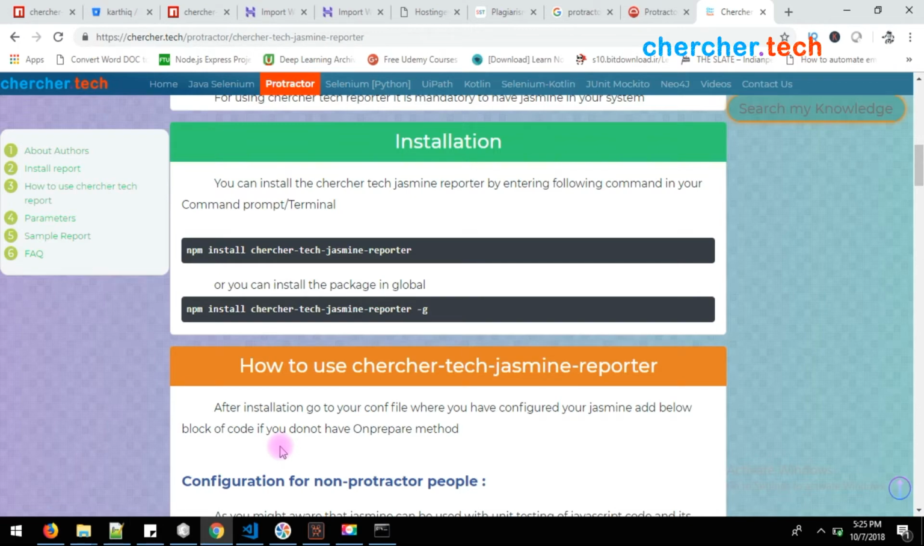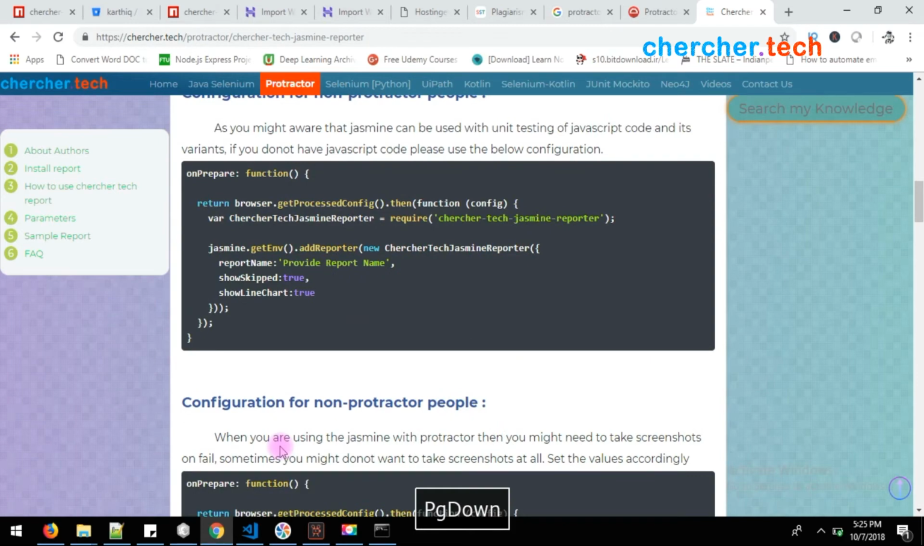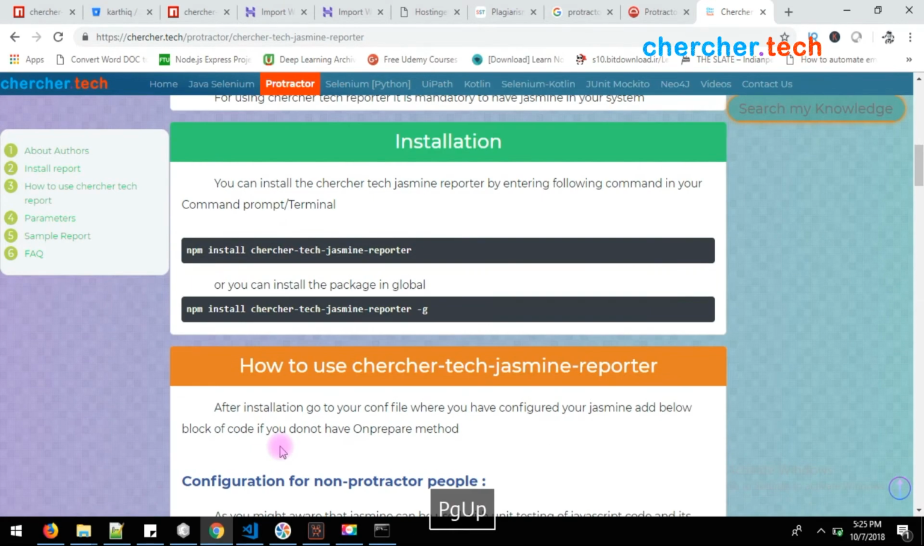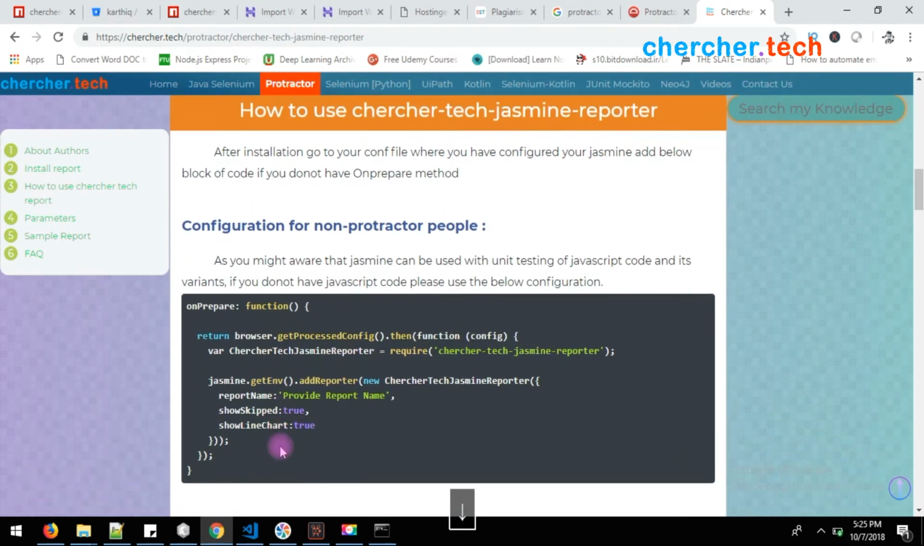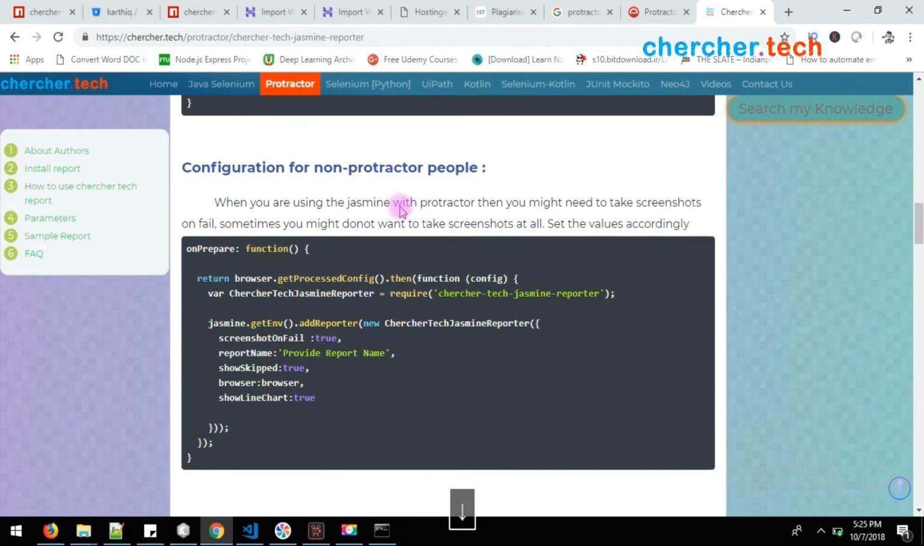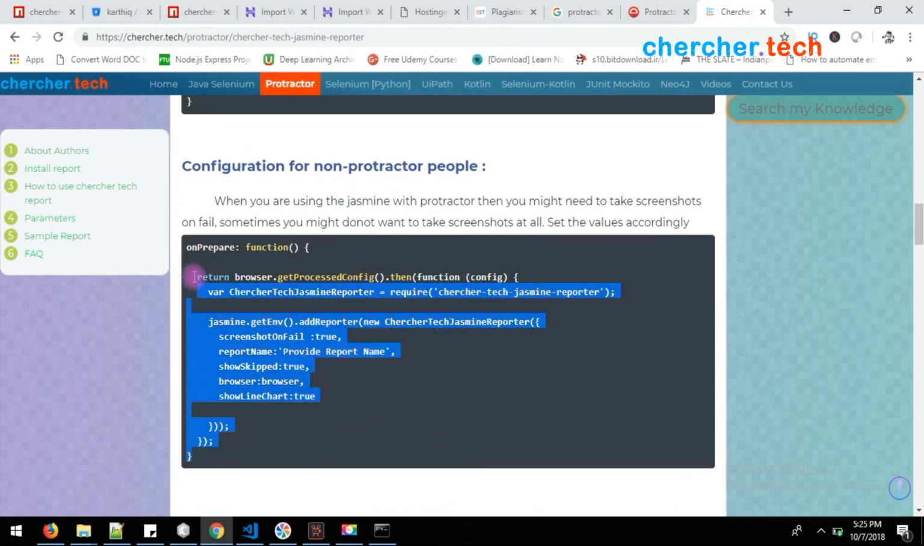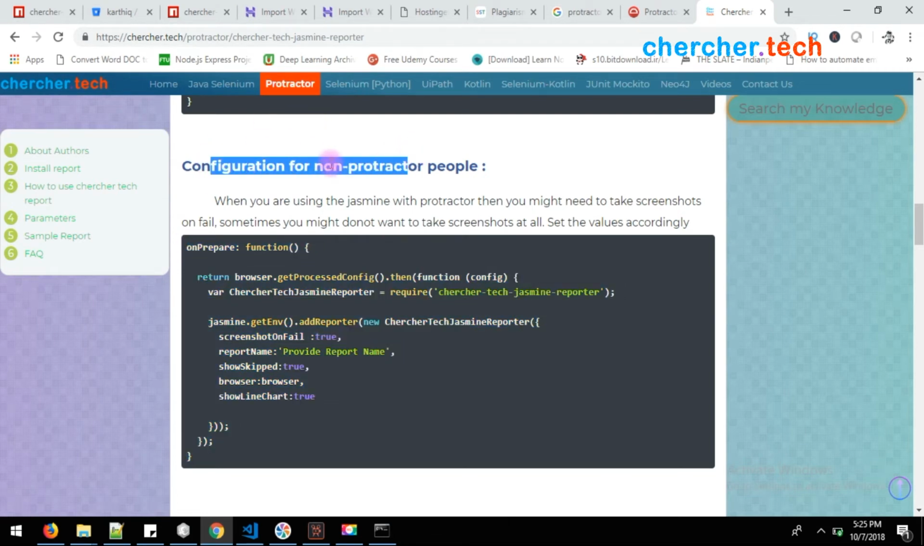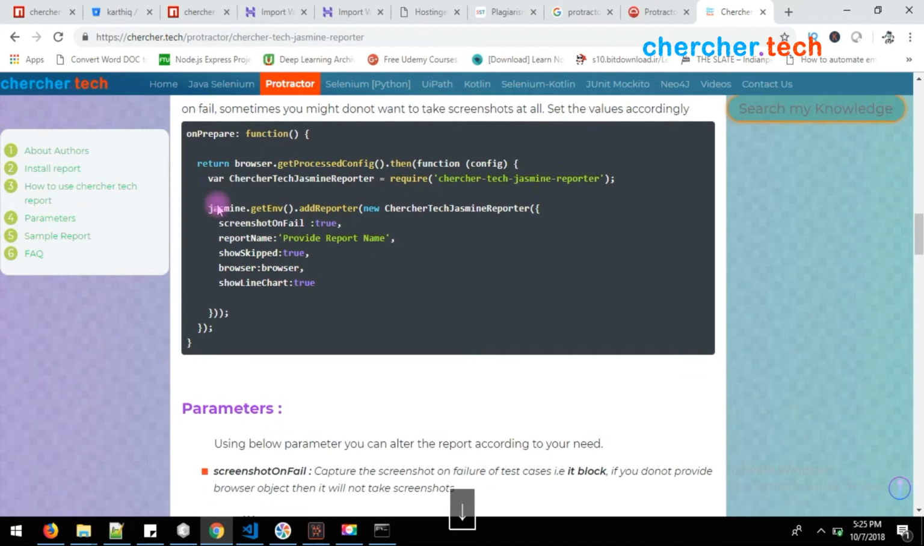Now come to the same web page, chercher.tech/protractor/chercher-tech-jasmine-reporter. It's so long I can't even read it. Here we have two kinds of settings. One is for people who do not want to have Protractor, and the second one is with Protractor. If you are from a Protractor background, copy the second one from the configuration.